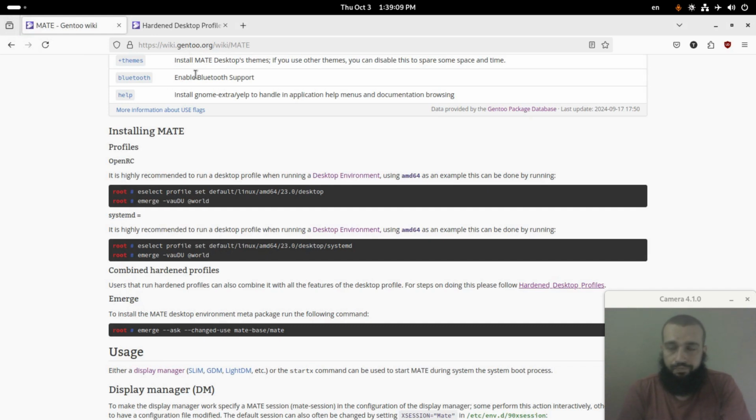Hello friends, let's install Mate desktop environment on Gentoo. This should probably be the second post-installation task for Gentoo. I have done the first one, and I believe I haven't labeled the second one, although some of the tasks that I have done should definitely be run after the first one, or at least after the installation. Alright, so this is the wiki page for Mate desktop environment for Gentoo.